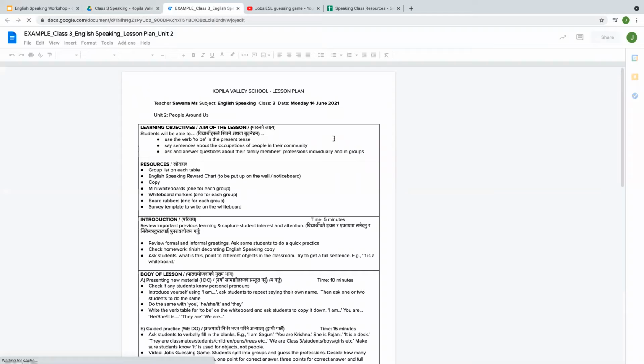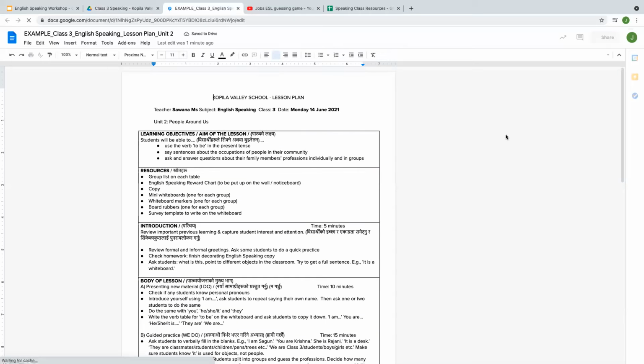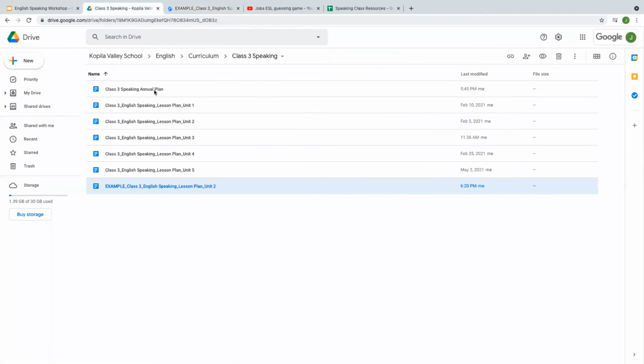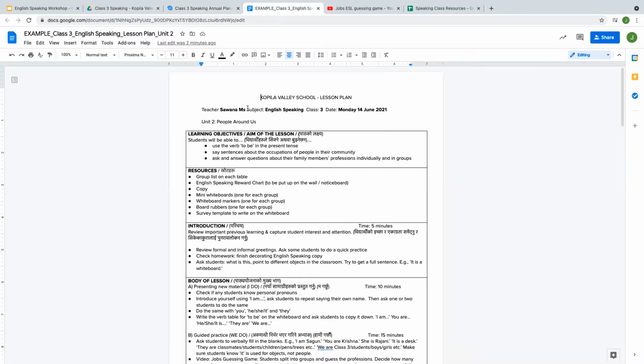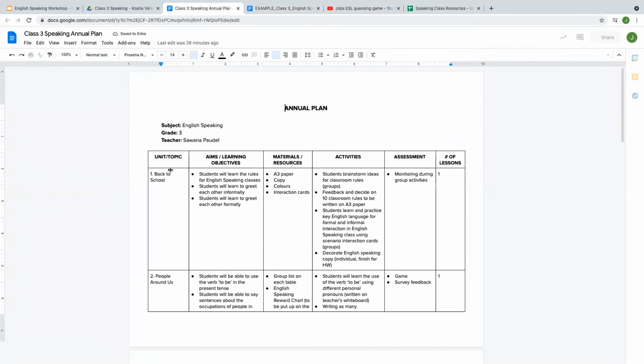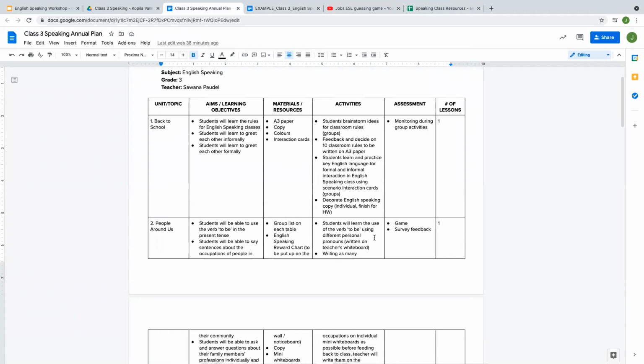This example lesson plan will also be uploaded into the training material so that you can have a look. And I'm also going to open the annual plan. Great. So the lesson I created was for Unit 2, People Around Us. As I said a little earlier on, the learning objectives and aim of the lesson and the resources used are exactly the same as those found in the annual plan.